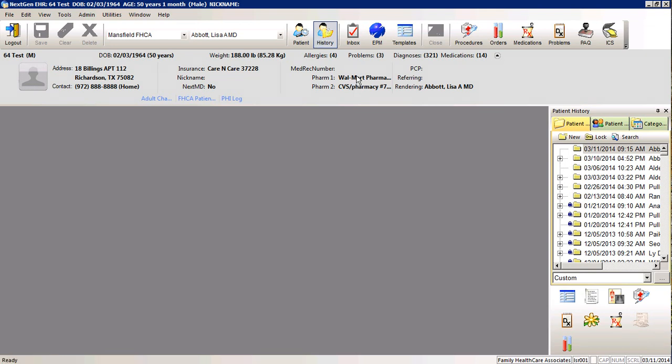This is the pharmacy information, pharmacy number 1 and pharmacy number 2, so at a glance you'll be able to determine what their pharmacy preferences are. And you'll notice that it'll have the PCP's name here if that selection is made in the system, as well as the rendering provider. Your rendering provider should always match the encounter that you're working on.